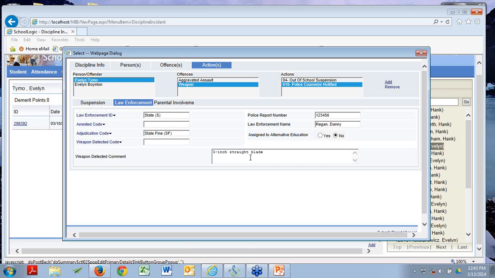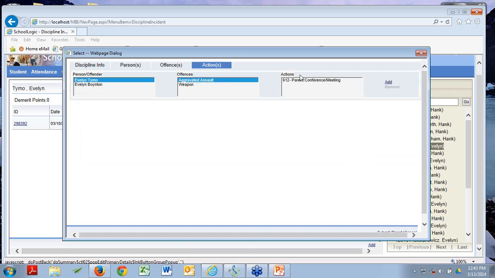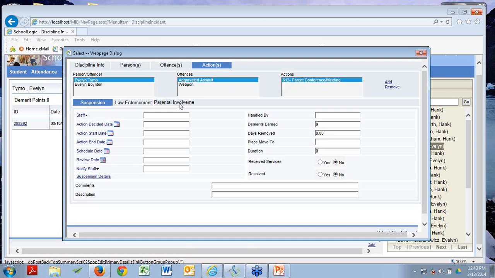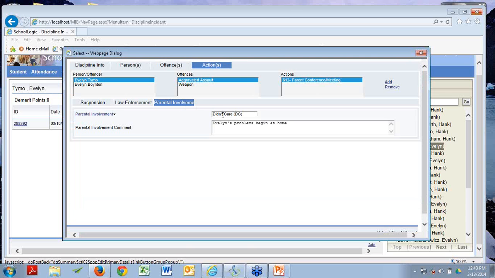Weapon detected. Hey, I have a 5-inch blade. This is a serious knife. This kid should be suspended. Okay? Aggravated assault. Well, what happened with that? We called the parent. You know what when we called the parent? The parent didn't really care, leading us to believe that Evelyn's problems began at home.